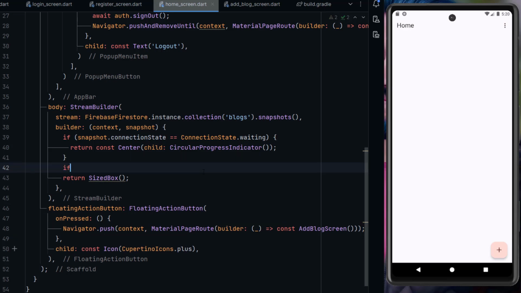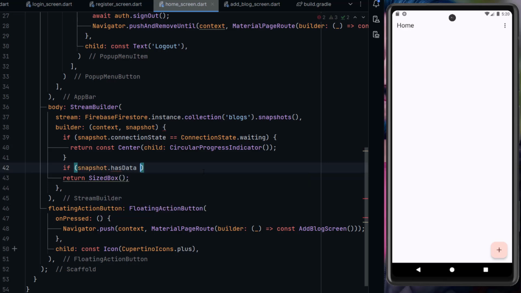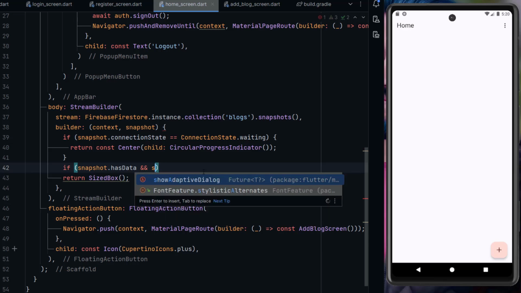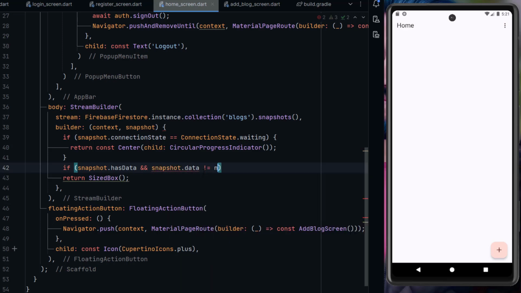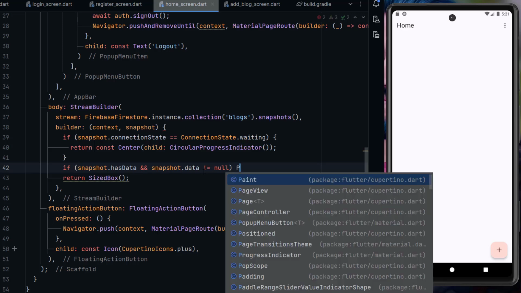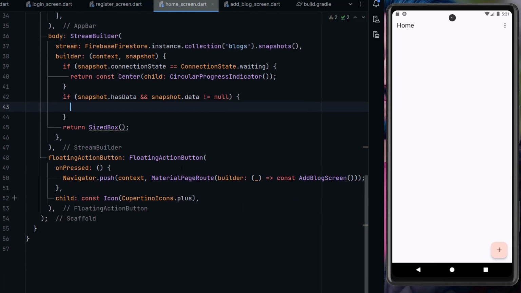Now the second condition, if snapshot.hasData, it means this has data, and snapshot.data is not equal to null. Has data and data is not equal to null, then we will show data here.